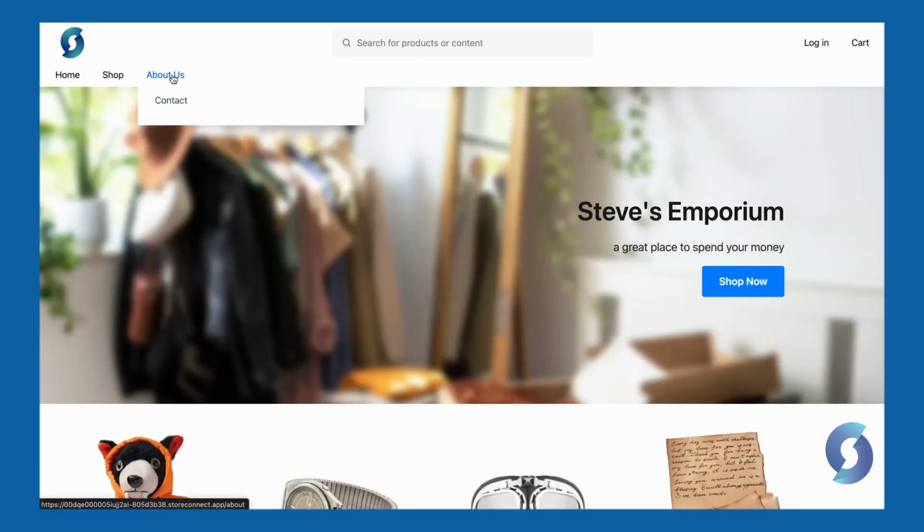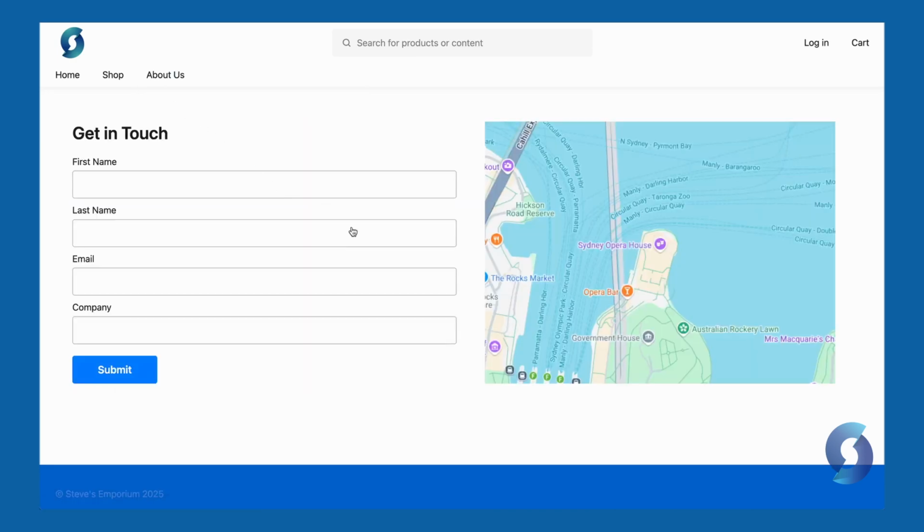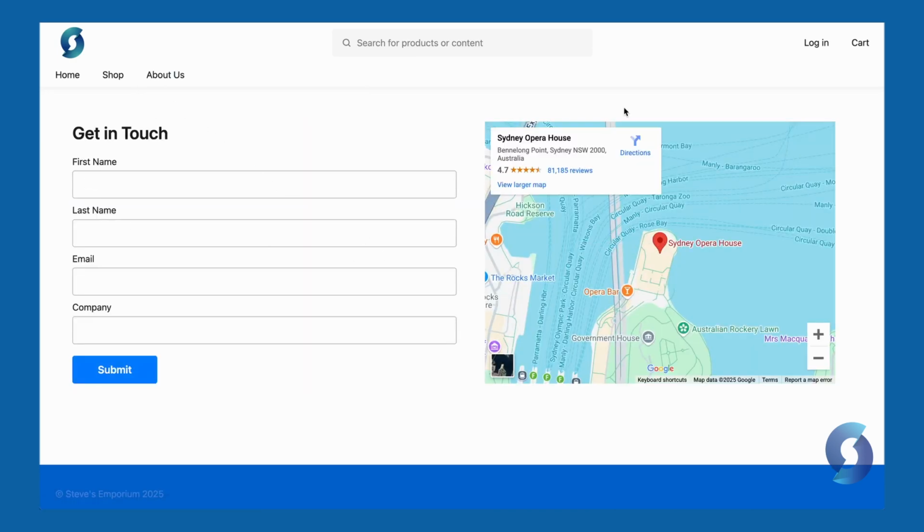If I go to the About Us page, here we have a single content block which inside it holds an image and some text. And again, if we go to the contact page, we have a single content block here which has a web to lead form and an embedded Google map. So let's look at how these are constructed.